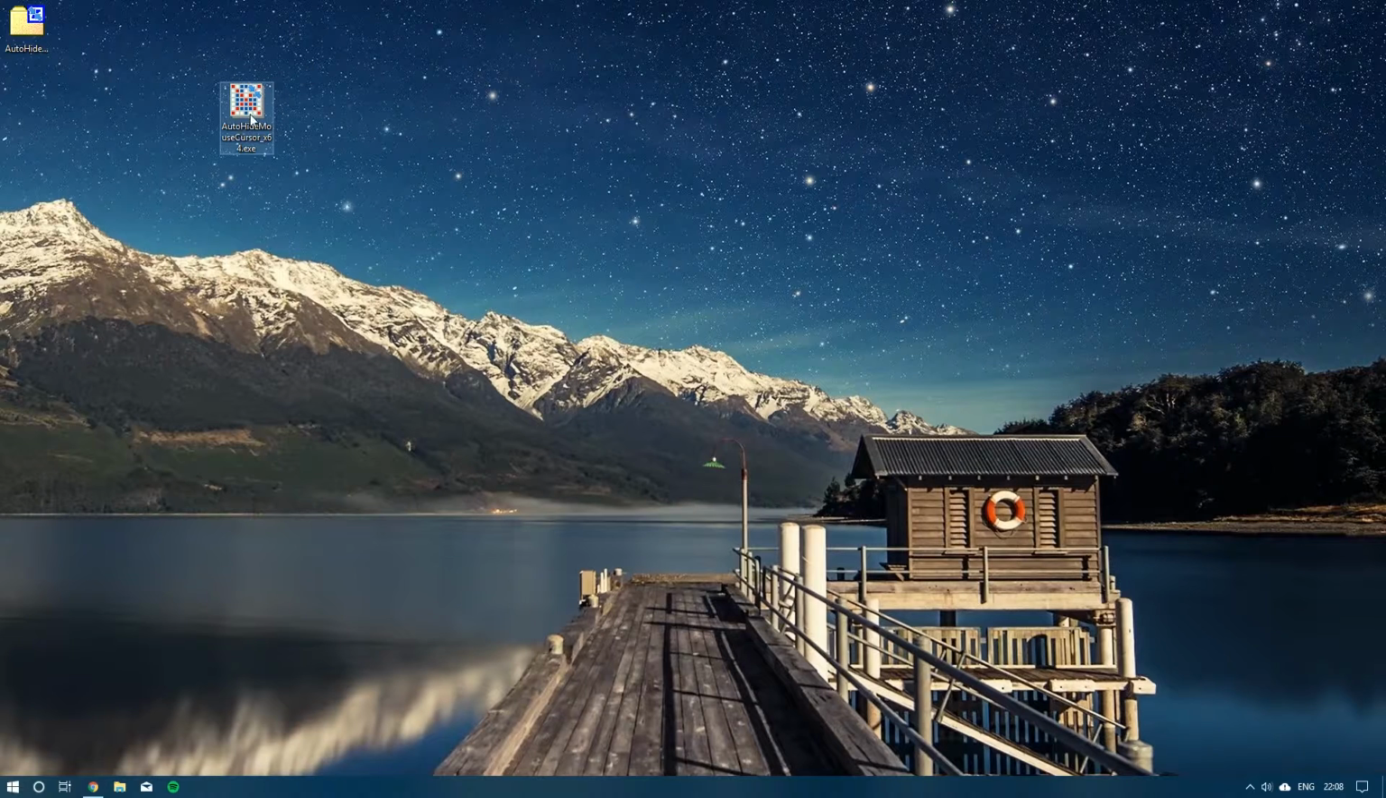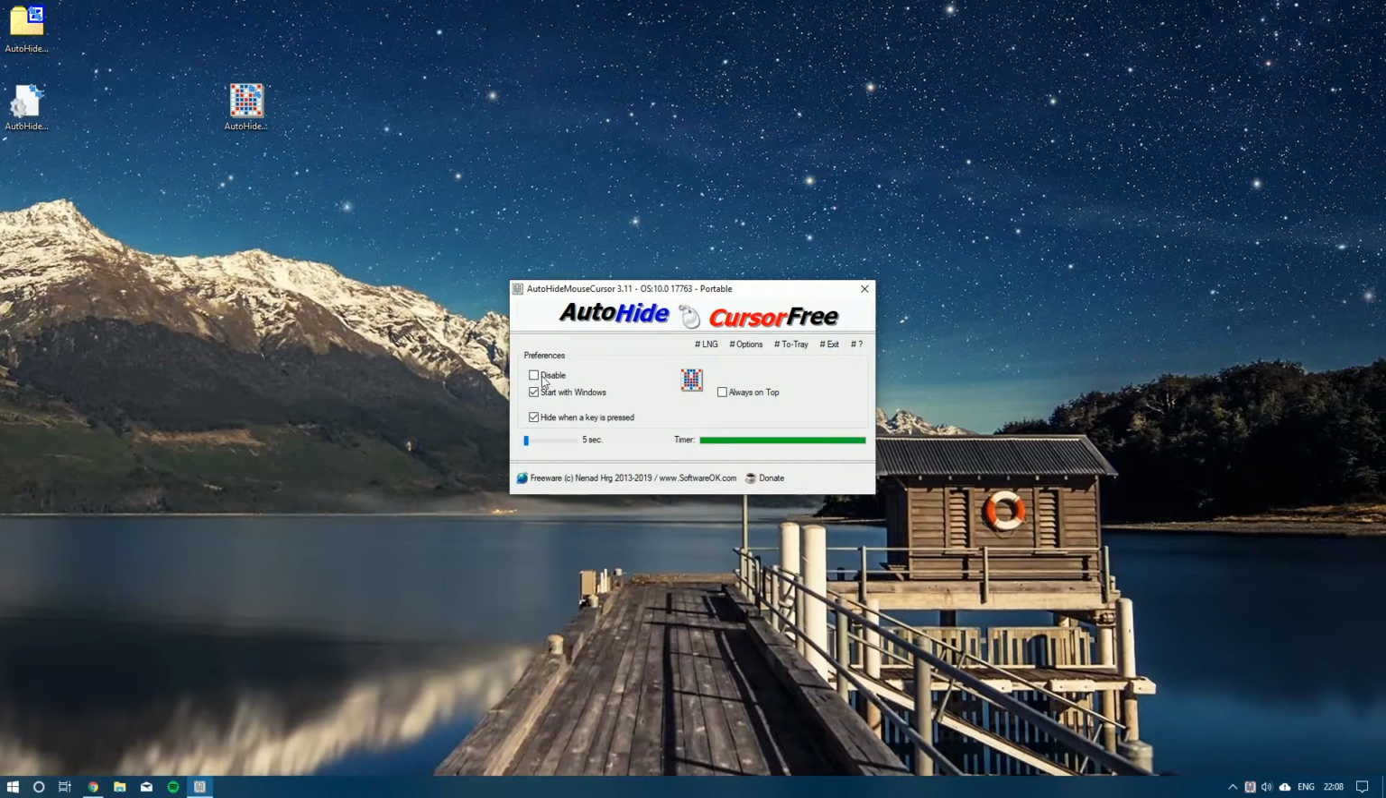Now you just want to open it up, and basically you want to make sure that it starts with Windows and the timer is set to what you want. So I'll set it to 5 seconds and that's it.